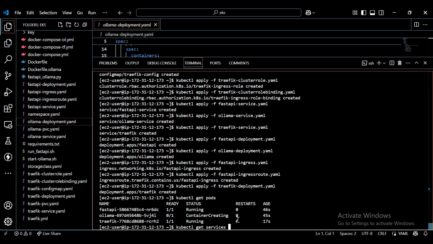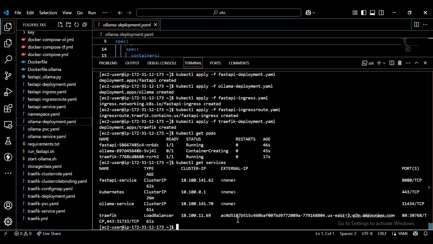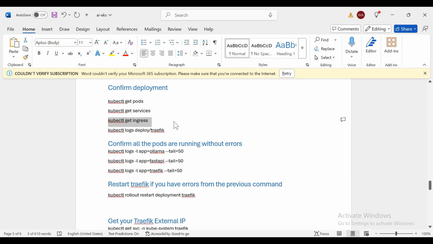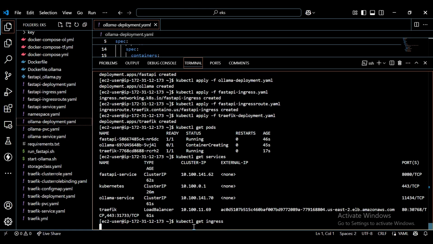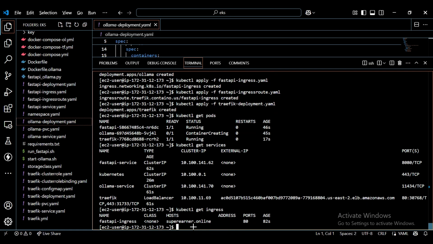Now, if you take a look at our other services, you'll notice they're using ClusterIP, which means they aren't accessible from outside the Kubernetes cluster. But for the Traefik service, it's different. We've got a load balancer set up, and that comes with a DNS address. This is how we'll access our deployments from outside, based on the routes we've defined in the Traefik config. Let's go ahead and get the ingress service and confirm the DNS it's been configured with.